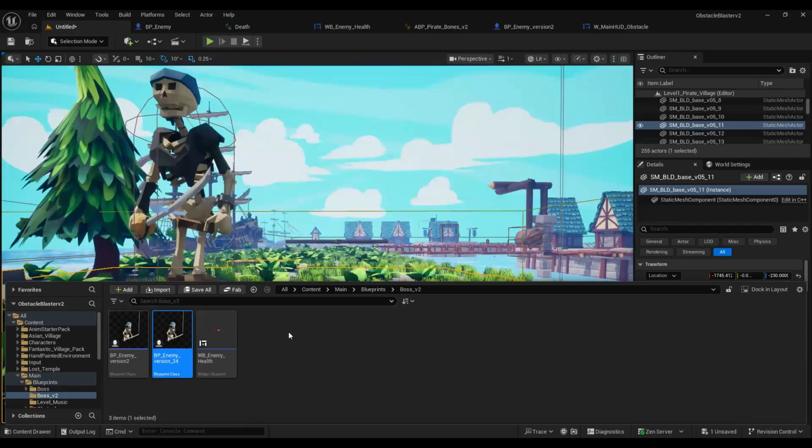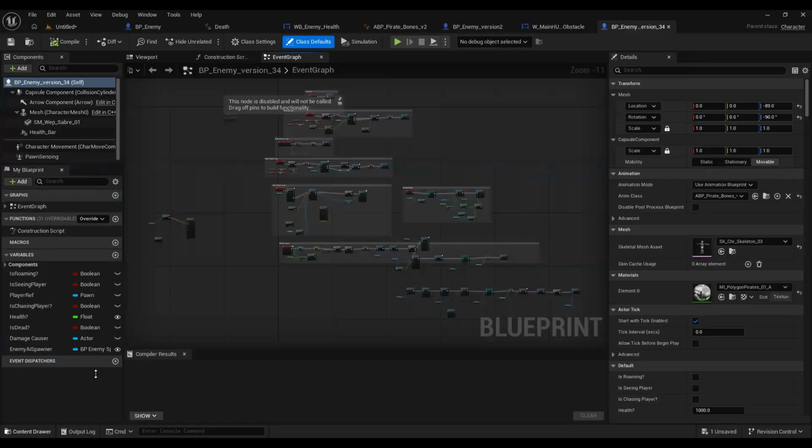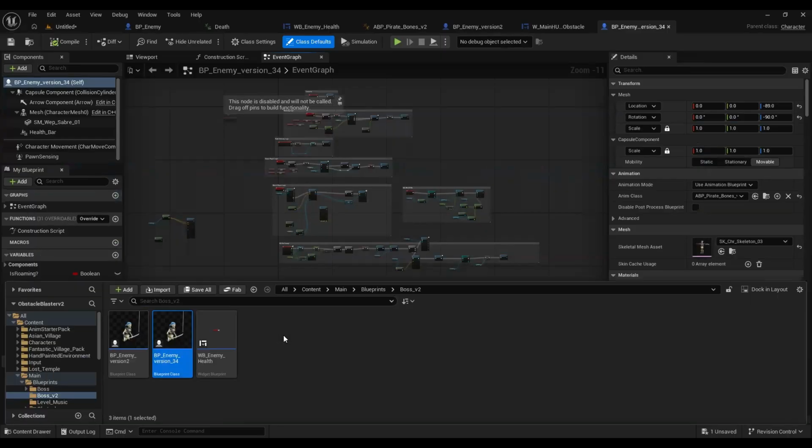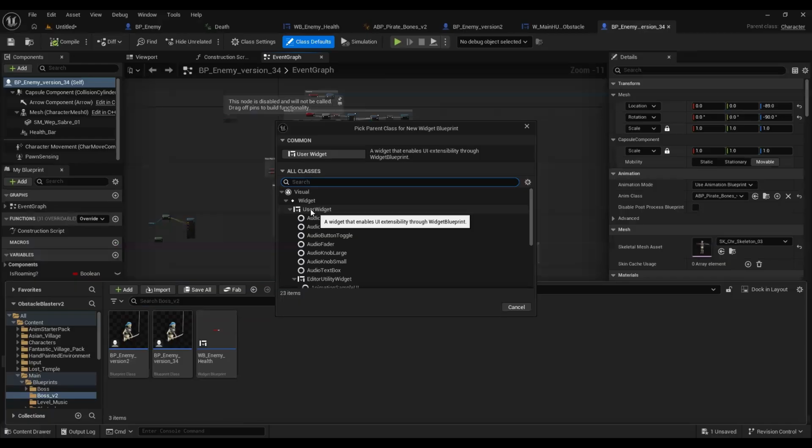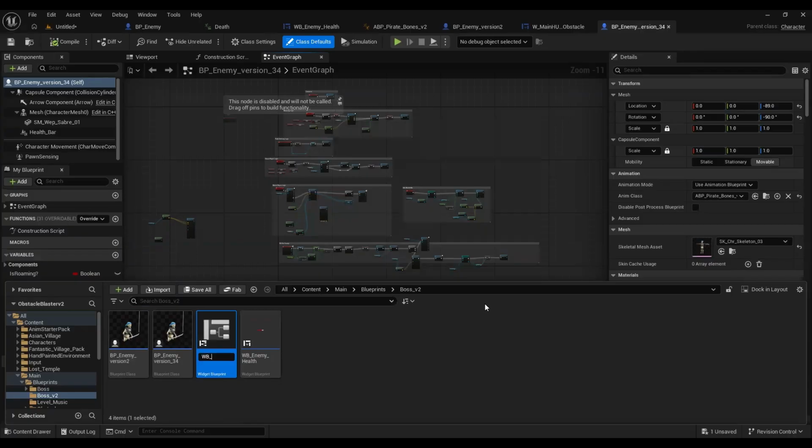By the way, what we'll definitely have to do is create a widget blueprint. So I'll create this one time. Right click, go to user interface, and go to widget blueprint. You can select user widget here, it doesn't really matter. It will achieve the same result. I'll call this WB underscore enemy health version 2. I call it version 2 because I already worked on this before.